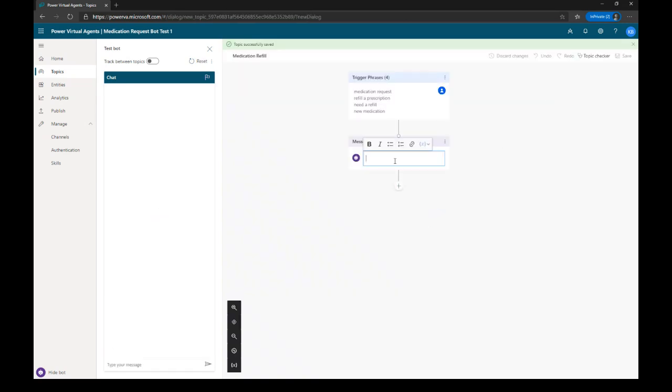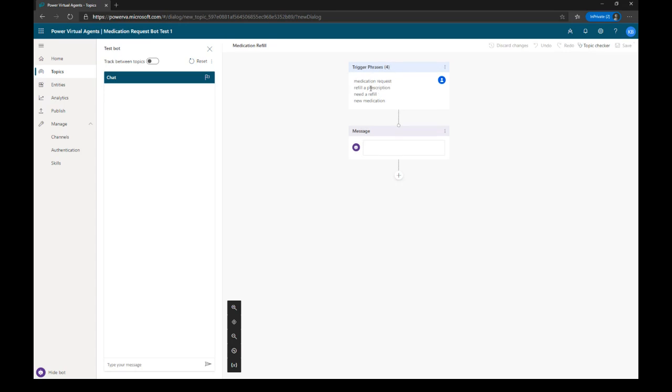So here we've landed on the authoring canvas, and you can see, similar to Flow, well, if you haven't seen it yet, maybe you don't know, but you will later, they have these plus signs which allow you to add things. What I see here is my trigger phrases, and then a message. So basically, the person's going to come, type something to the bot, and then the bot is going to respond with something. So what do I want to say?